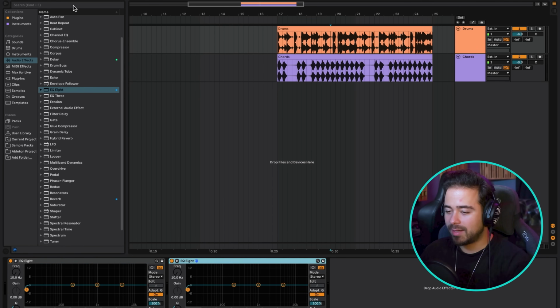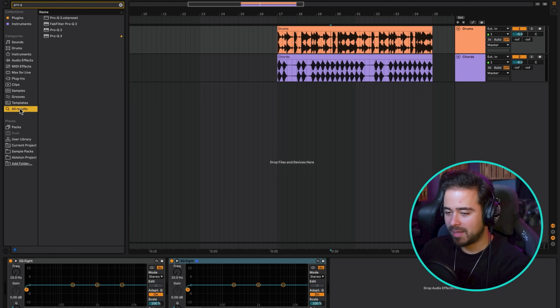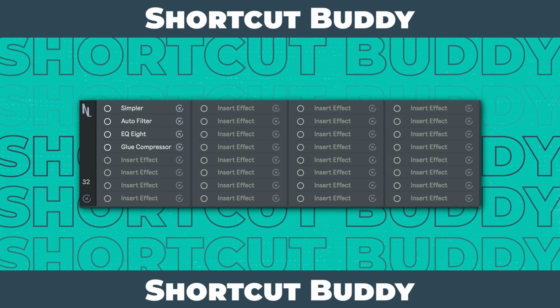Or let's say you want to add a VST plugin, you need to go ahead and search the plugin by the name and click all results, then you can go ahead and add the plugin. But this is too much clicking for me, and I always like to be as efficient and as fast as possible. So there's a really cool Max for Live device that lets you add plugins by just one click, and it is Shortcut Buddy.